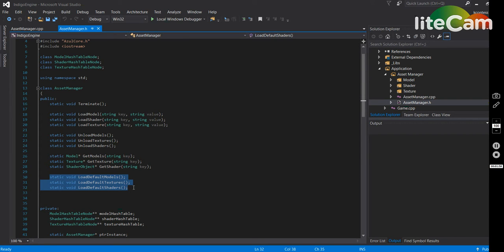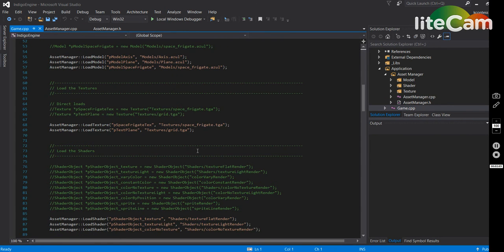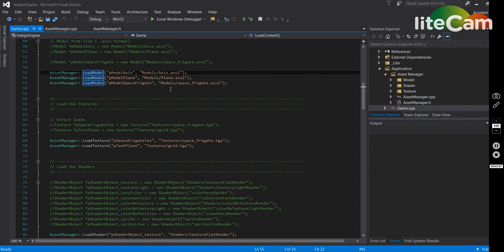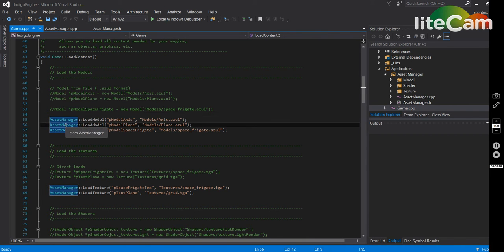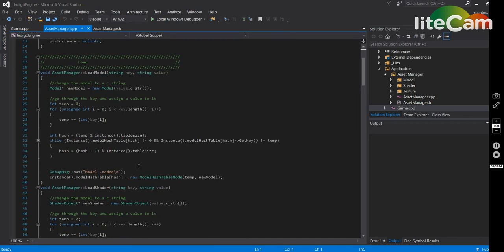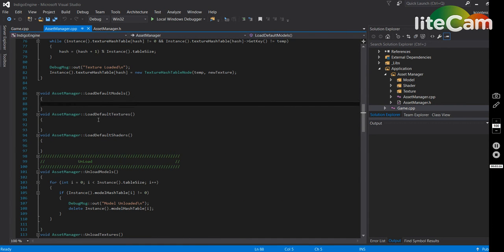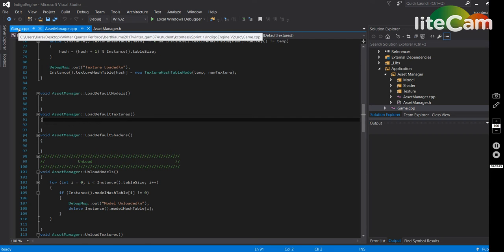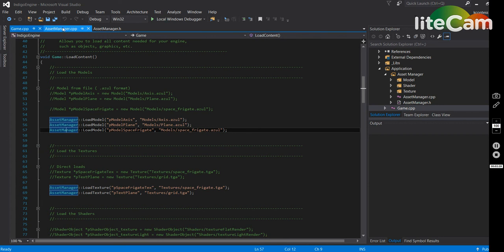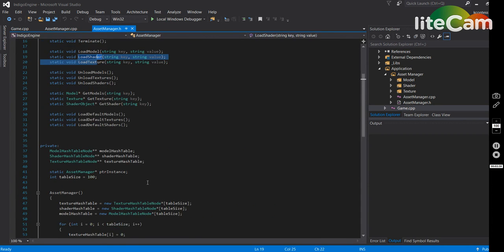default models. I was a little confused about what you wanted in there. I'm assuming it's whatever is in game CPP that looks like this. So instead of doing these all one by one, I'm assuming you just copy those and paste them in the default load. So I'm pretty sure that's what you do. I just didn't do it in this case just to show off what's going on. But let's go back to the asset manager.